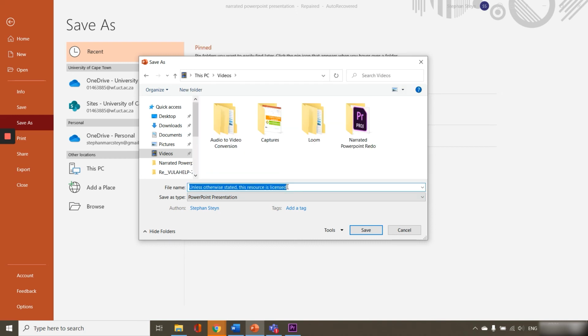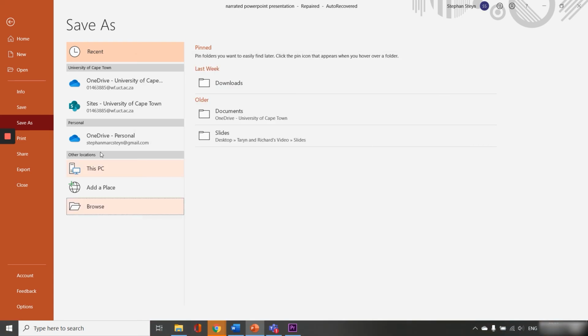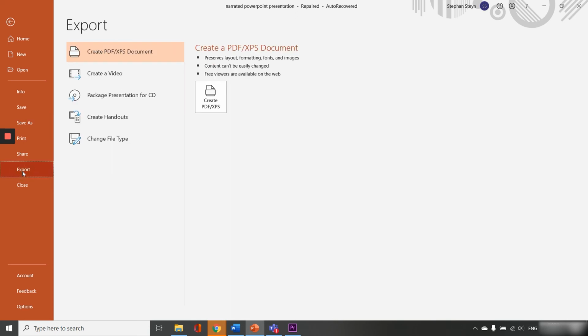Once you've selected your format, you can give your presentation a title and then click Save. To export your presentation as a video, you would navigate to the Export tab over here. Then you would click Create a Video.